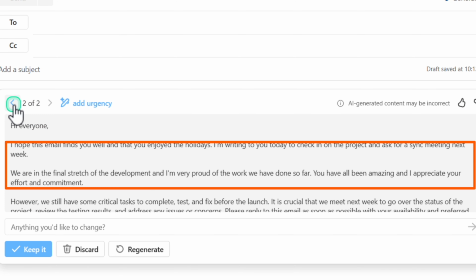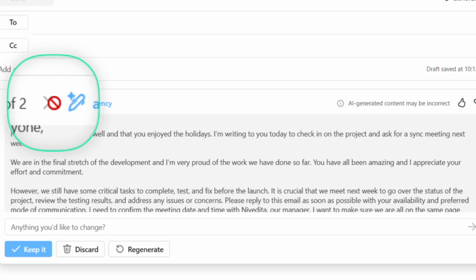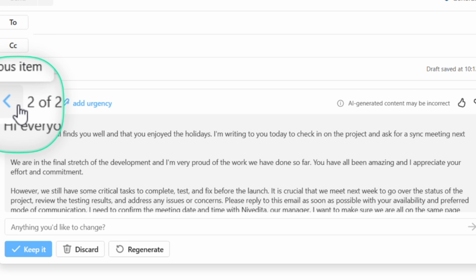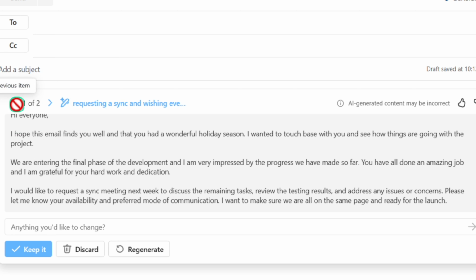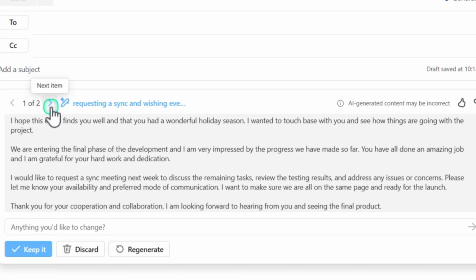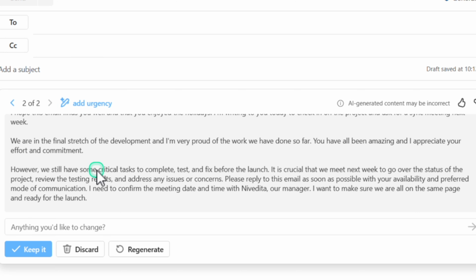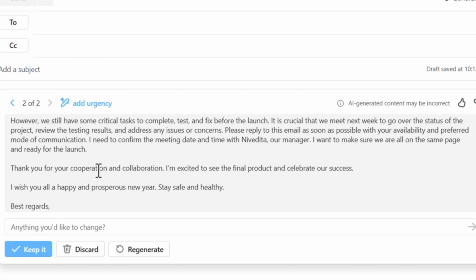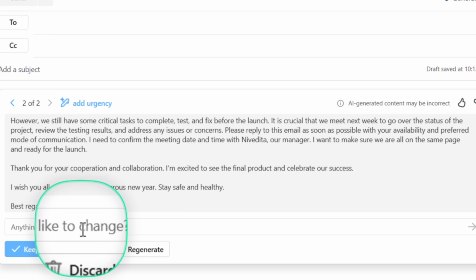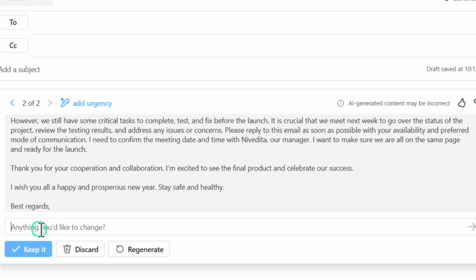So I'm going to quickly go back. If you notice on the top of the drafting, you have one of two and two of two. So if you go back to the previous draft, you can see that this is our original prompt, and the second one is the modified prompt with a bit more additional details. Again, you can even fine tune this by adding more and more details to change your draft how you want it.